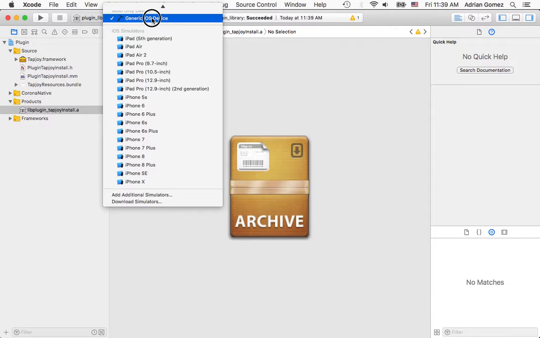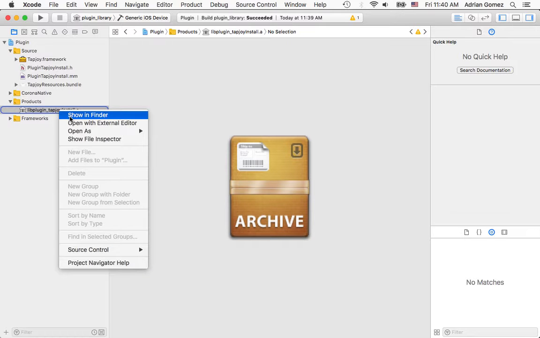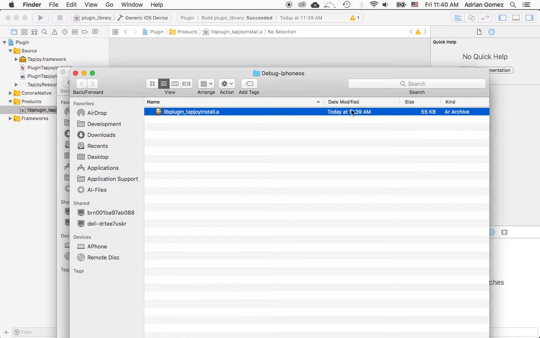But in case somebody wants to use it on some other device, it probably would be better if you use generic iOS device. So if I build with that selection, you will see that it's slightly bigger, 55.